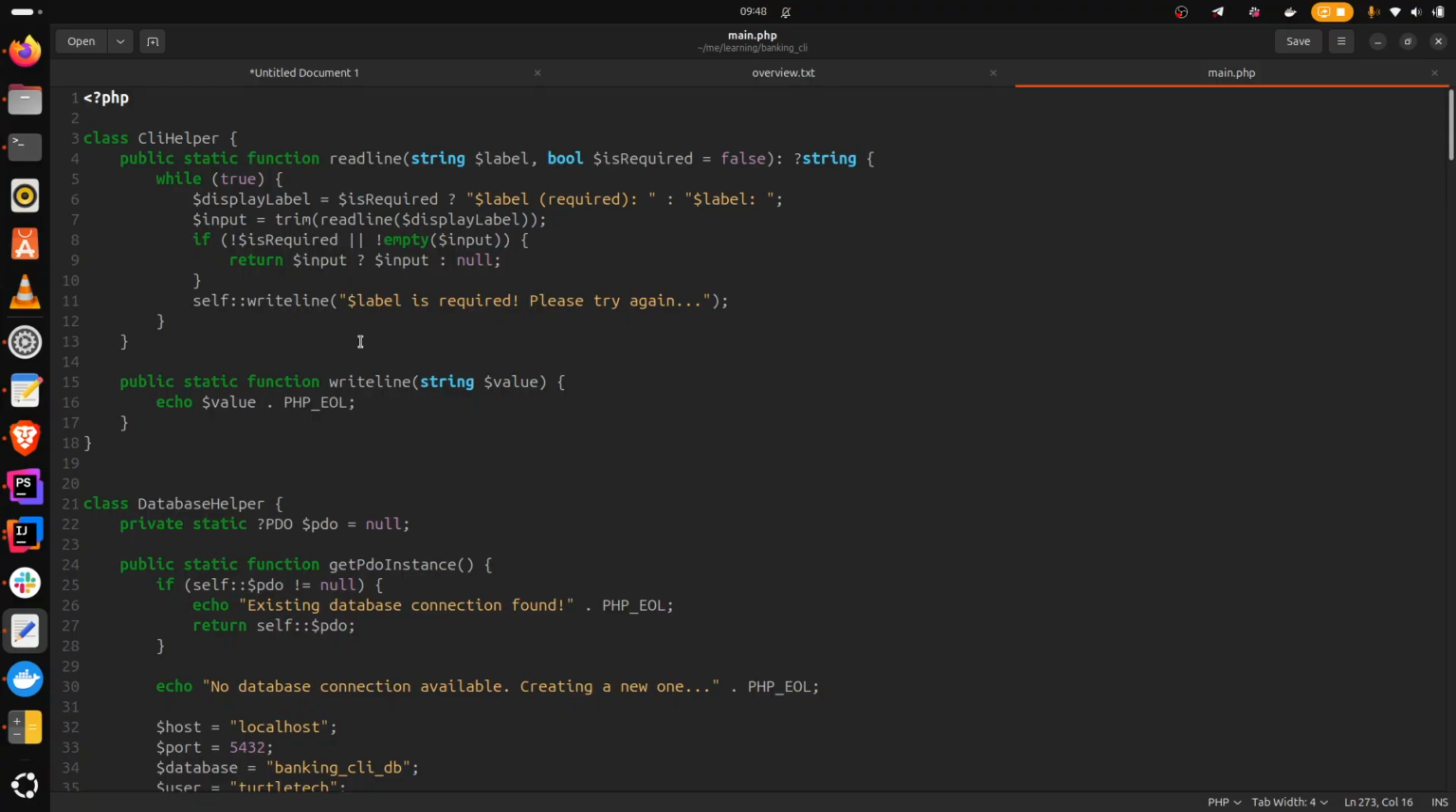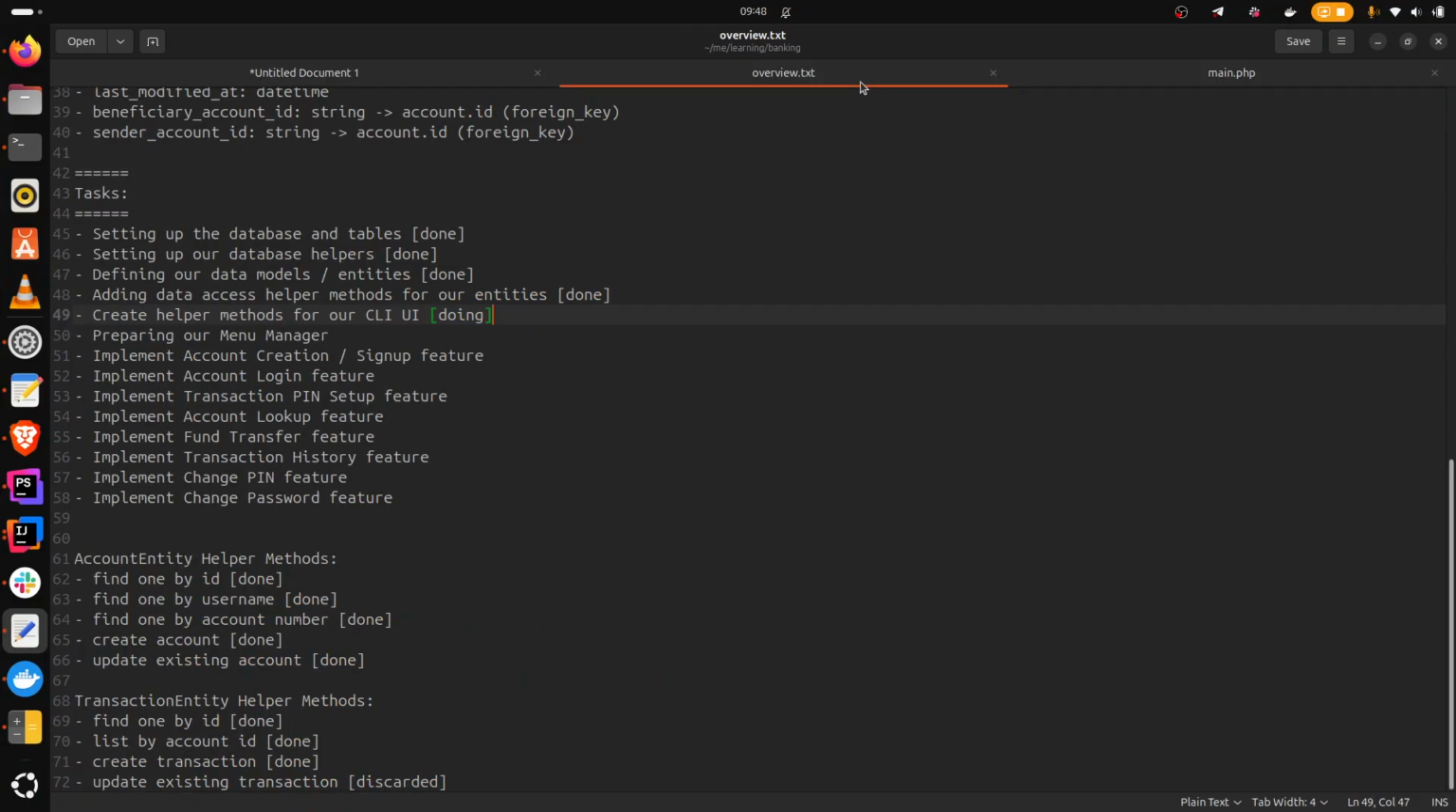Okay, so let's see. We might need other CLI helpers. I was thinking of creating something like a form builder that allows us to build a form. My head isn't settled on the planning, but let's see how it goes. We'll stop here. In the next episode, we might create the form builder for our CLI, or we will go straight to preparing our menu manager.